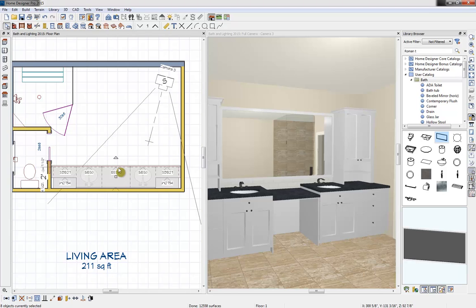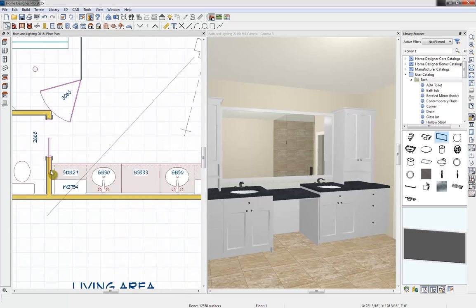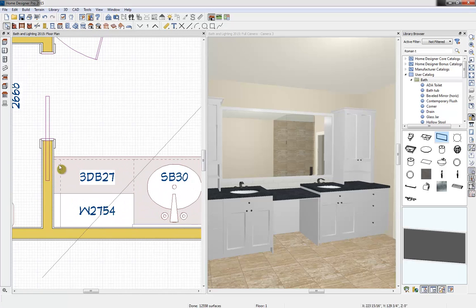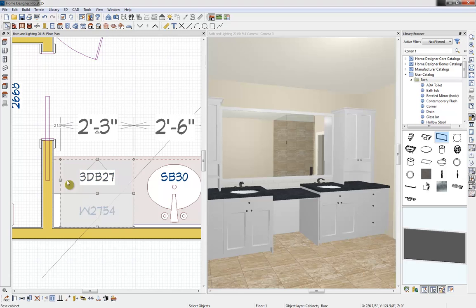Okay, so that worked out pretty well. You'll notice, I'm going to just zoom in to the side here. You'll notice that this area has been filled in with the same type of fill that our cabinets have. So that means an automatic filler has been created.